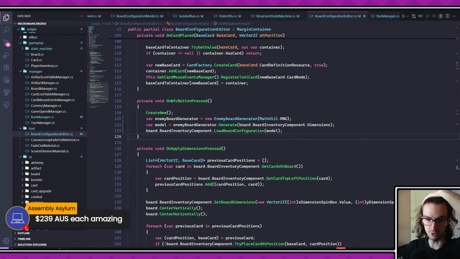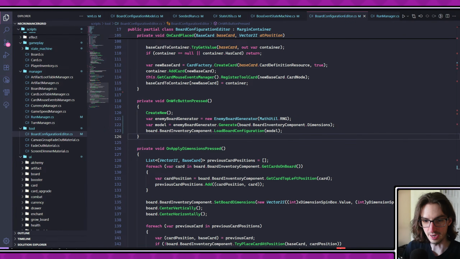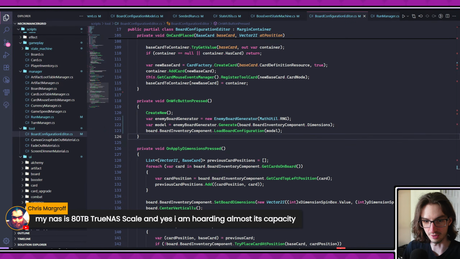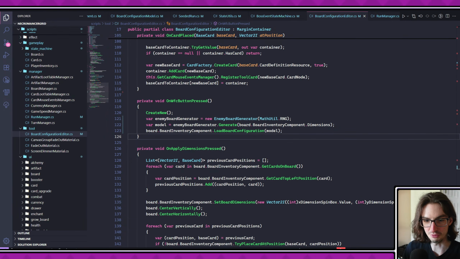239 Australian dollars. Oh, wow. Yeah, that's a good deal. 80 terabyte TrueNAS scale, and yes, I'm hoarding almost its capacity. Wow. I thought my, what do I have? I think I have two 4 terabyte drives that are mirrored. I just have a little dinky NAS.